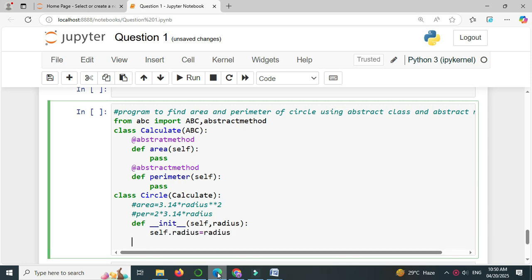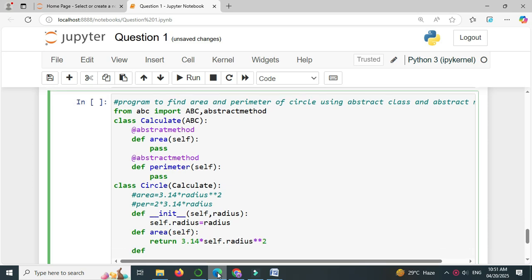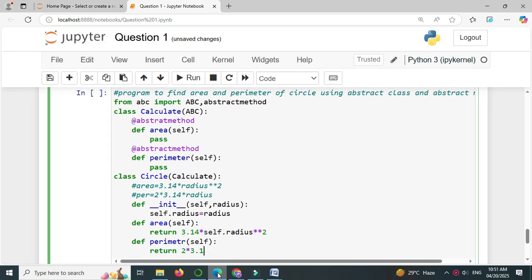Then we will implement abstract method area. So def area, and here we will return area. So return 3.14 into radius square. Here we will use self.radius. Then we will implement another abstract method perimeter, and here we will return 2 into 3.14 into radius.